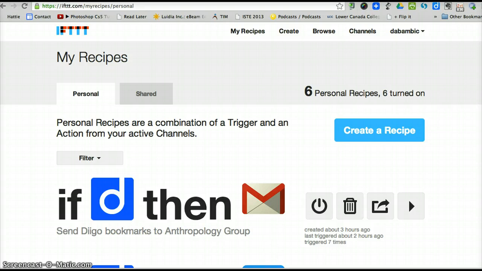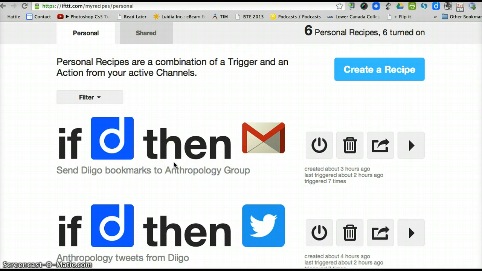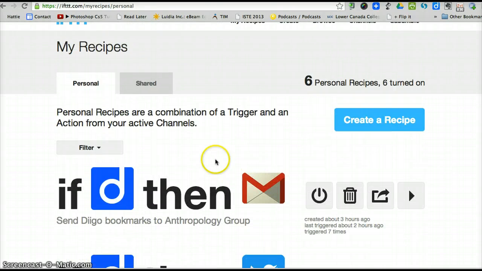In the first part I showed you how I used the Diigo channel and the tag Anthro, and every time I tagged a website with that tag, it would go out to my Twitter stream with a descriptor, the URL, and the tags. Now I want to show you how I use the same recipe, Diigo with the same tag, and have that sent out to a Gmail address. But I want to get a little bit specific and show you exactly what that looks like.